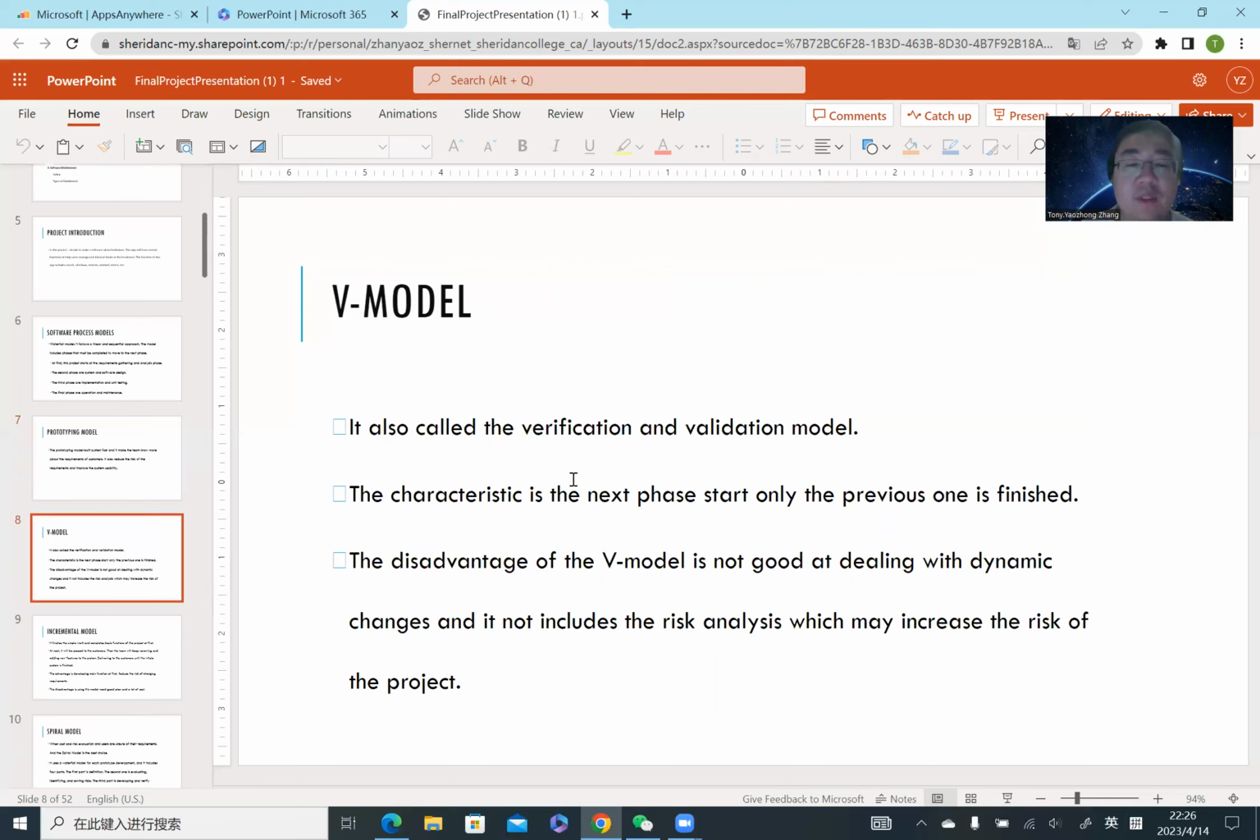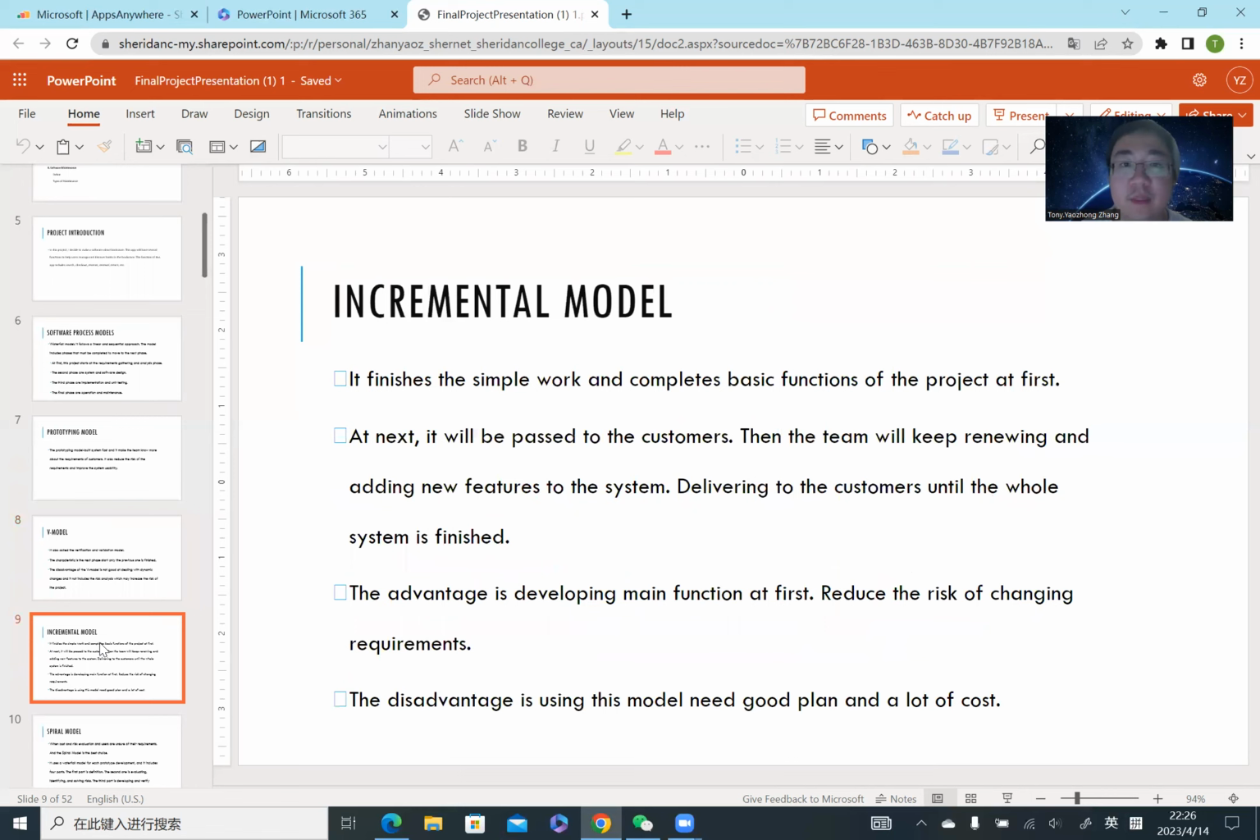The V model, also called the verification and validation model. The characteristic is that the next phase starts only when the previous one is finished. So you must have good planning to prevent problems if you cannot figure out the previous one.